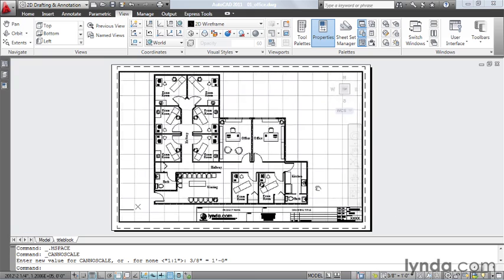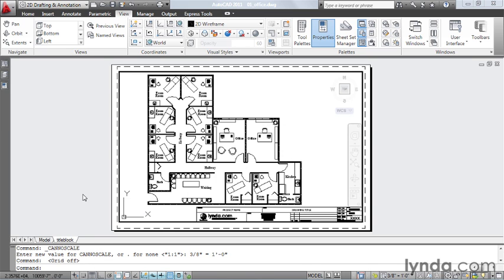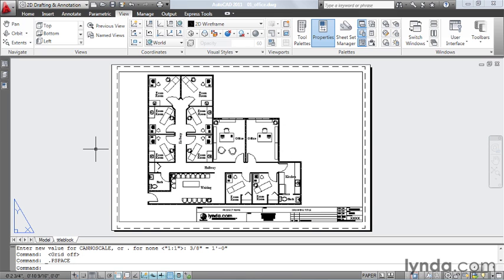Let's pan this up and over to the left slightly. I'm going to turn off the grid as well because I really don't need that displaying on my layout. When I'm finished, I'll double-click outside the viewport boundary to jump out. I would like to create one more viewport. Let's create a detail of one of the exam rooms.